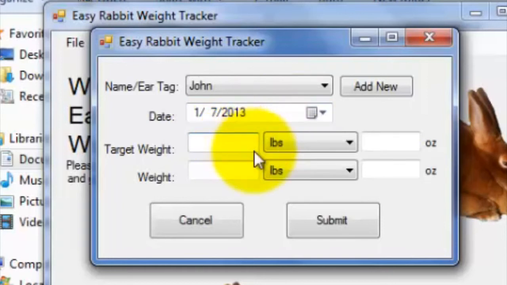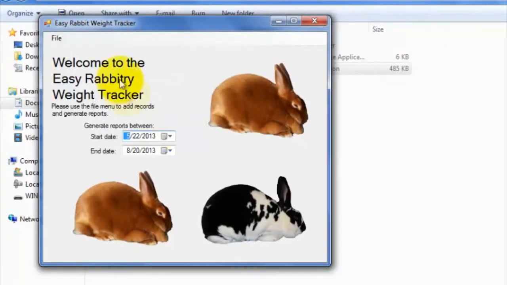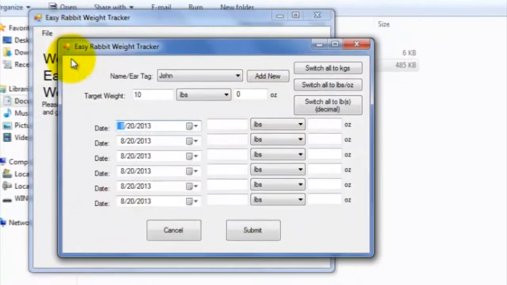Lastly, I'll go ahead and enter a weight and a target weight and hit Submit. Alright, now let me go ahead and click on the Add Bulk Individual Rabbit Weights tab.